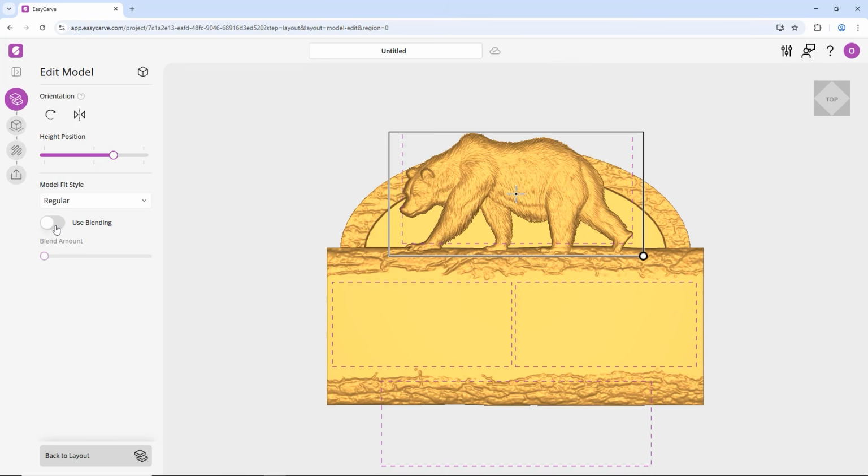If we click this option on, the blending allows us to control the strength of the transition between the model and surrounding surface, allowing you to blend the edge of the model with a flat background. I can move the slider up and down to blend more or less of the edge of the model. But for this option, I don't want to use the blending, so I will unselect this and go back to the layout.